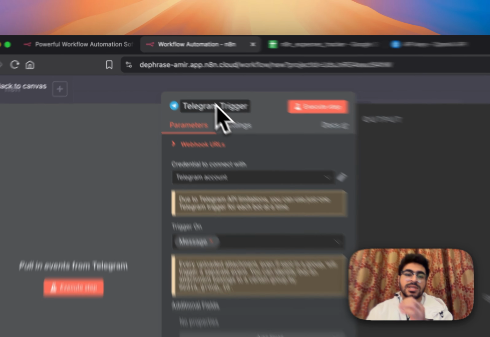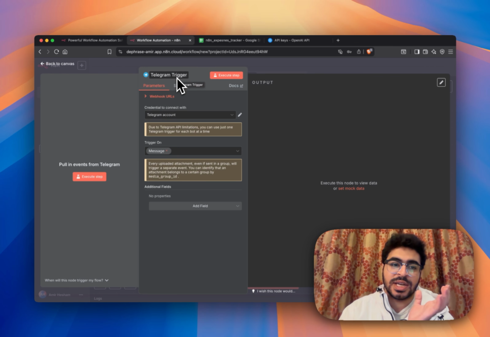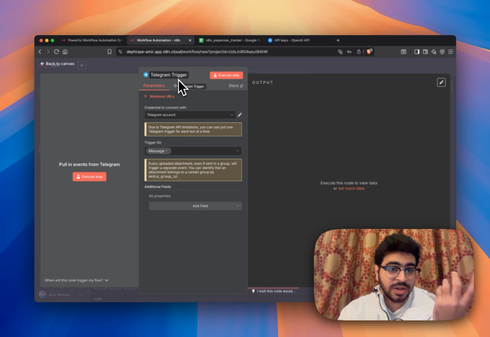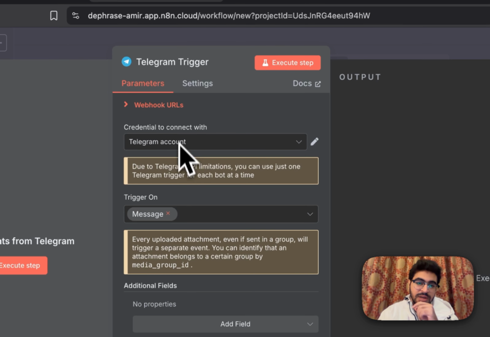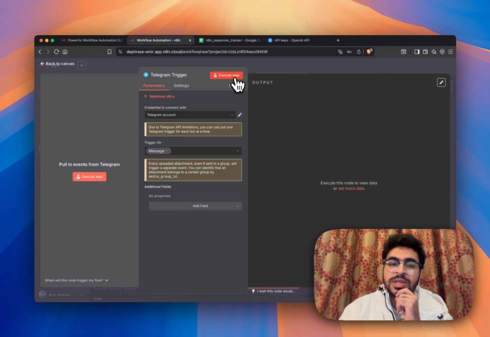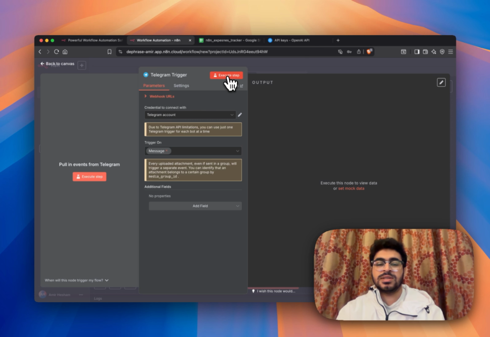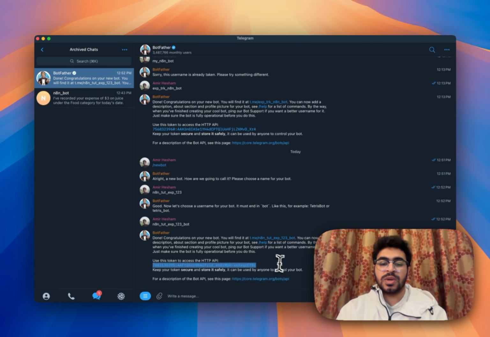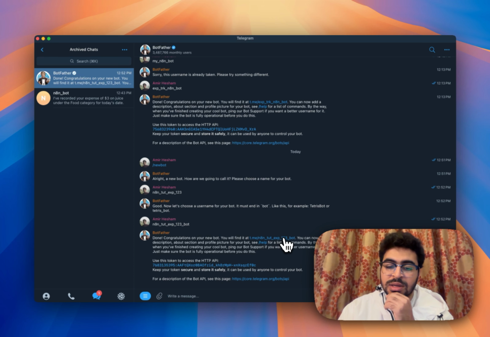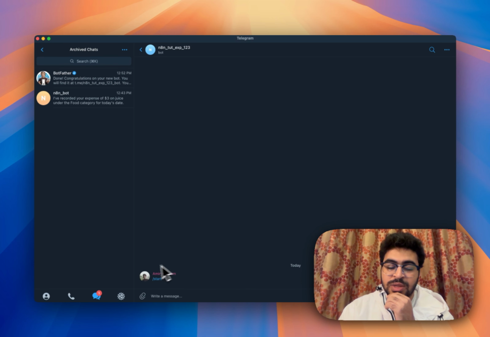So this is a Telegram trigger, and a Telegram trigger is exactly what it sounds like. It's just a trigger that gets triggered when you send a message on Telegram. So it says here credentials to account, the Telegram account which we already set up, and trigger on message. We can actually try it. Here, execute step. It tells you that we are listening for an event. How we're gonna test this is we're gonna head to Telegram. We're gonna press this link for our new bot, and we'll say start.